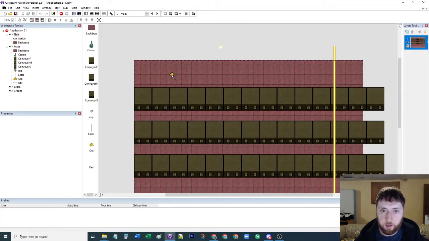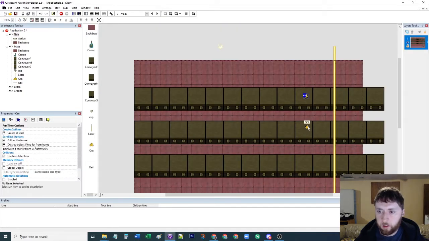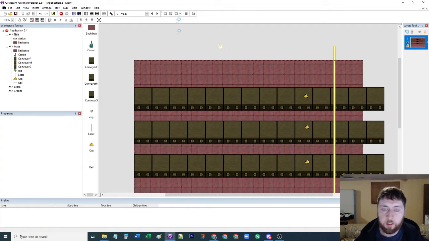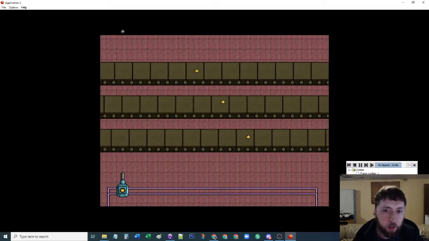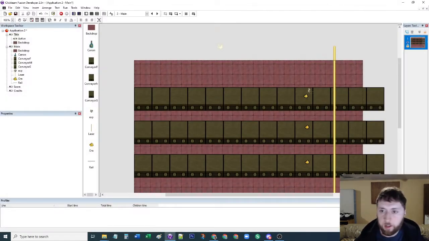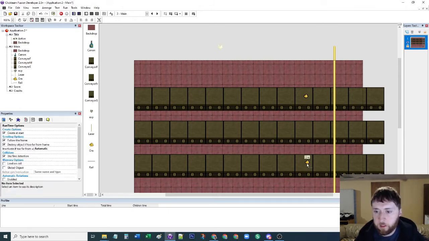So we can quickly test this. Let's put some ore on the conveyor belts, run it. There we go, beautiful. So we are now moving. I'm going to delete this ore again.